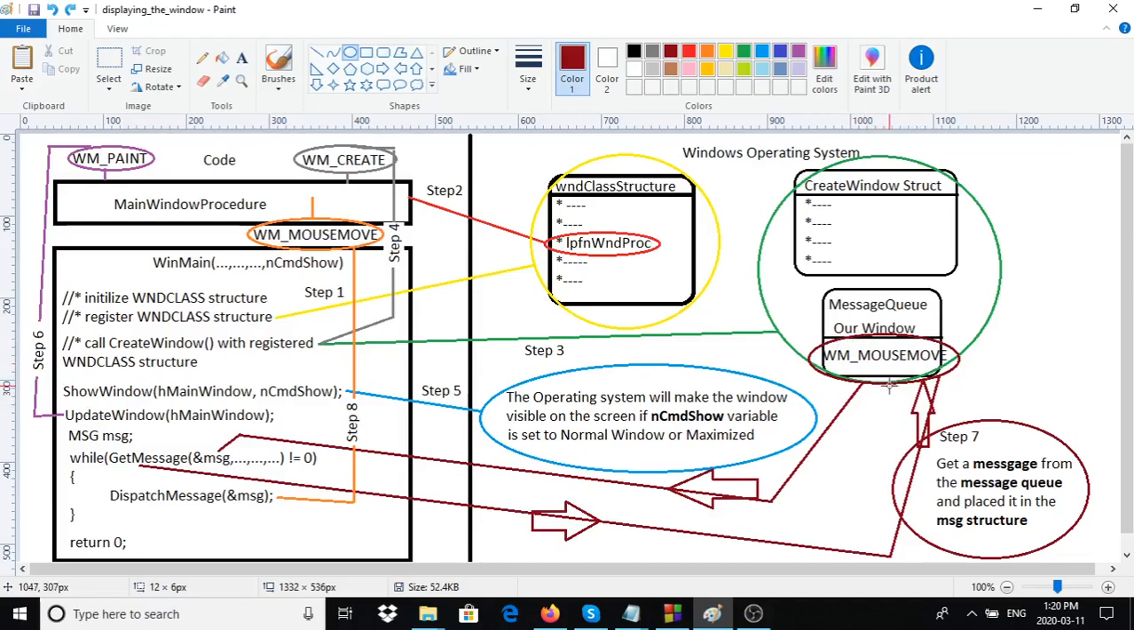And once it retrieves the message, it's going to place that message into our message structure, which we're going to pass by reference, not by value. That means we're just passing the address. Theoretically, we are passing the address of the message structure. We're not making a copy of that message structure. We're just passing the address to the GetMessage function. It's going to copy our message from the message queue into the message structure.